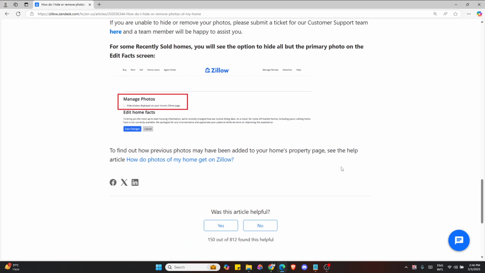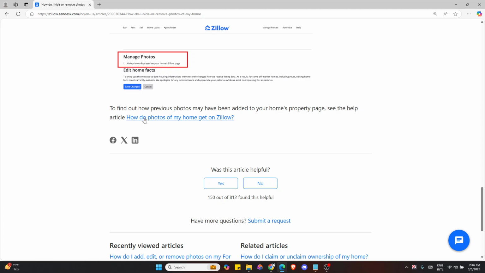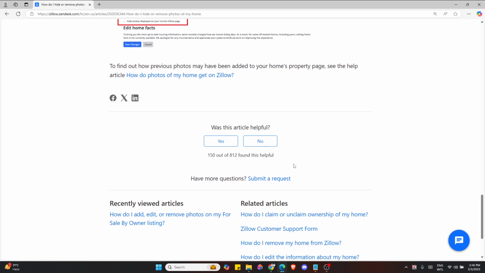If you're unable to remove or hide photos, you can submit a support ticket by clicking the link to contact Zillow's customer support team. Then they will assist you further.